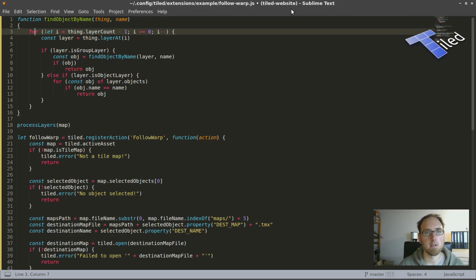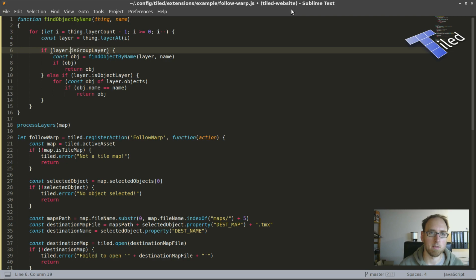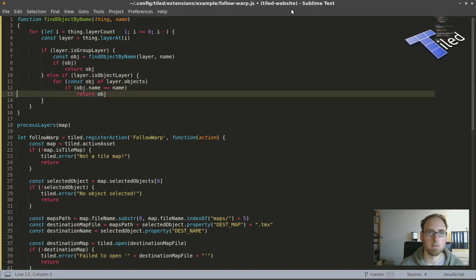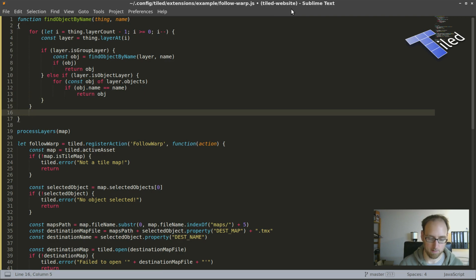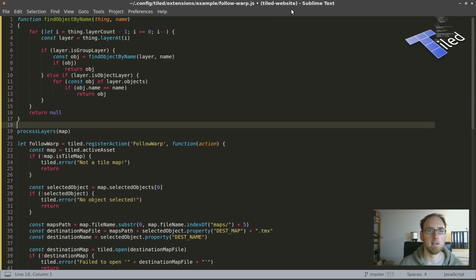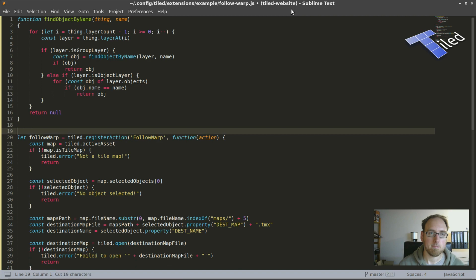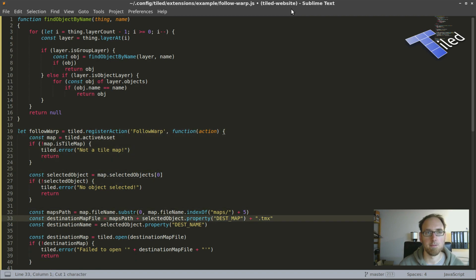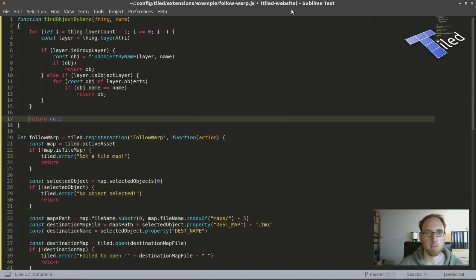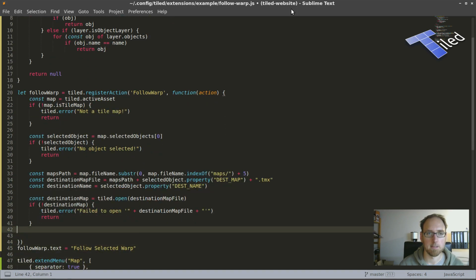So this function goes over all the layers. If that's a group layer, it will recurse into the layer. If it's an object layer, it will go over its objects. If it matches by name, it returns that object. And here we just return null or something, because it's not going to work. So we wrote find objects by name, and then we can use that here.